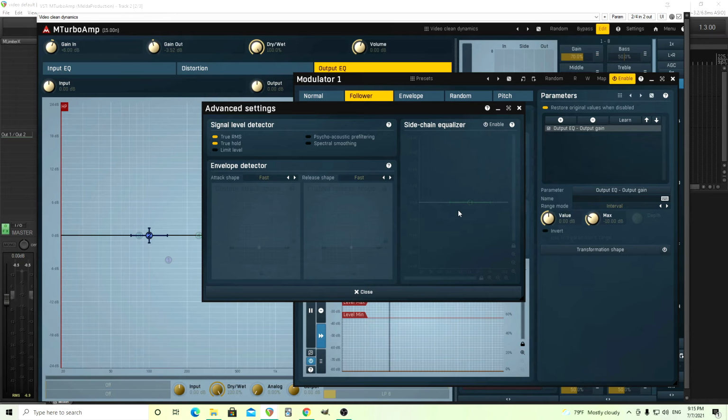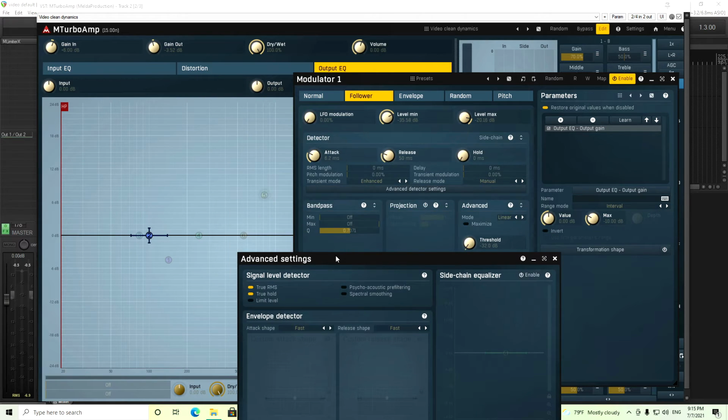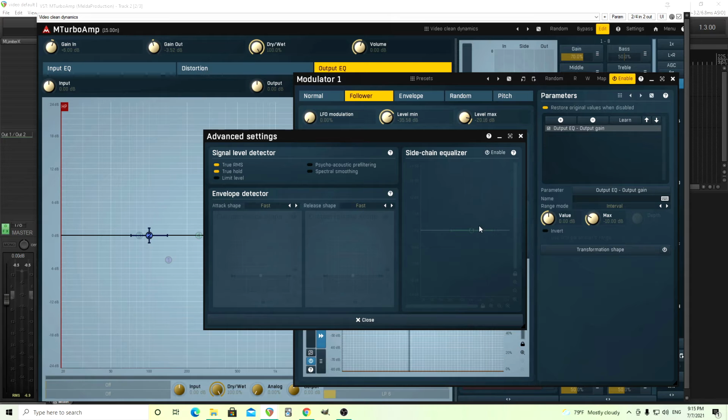And you can also do the sidechain equalizer. You saw it had the bandpass, but if you want to like increase certain frequencies, like, oh, I really wanted to respond to some of the higher notes, I can do that too. Let me see if I boost like here, it'll work better.